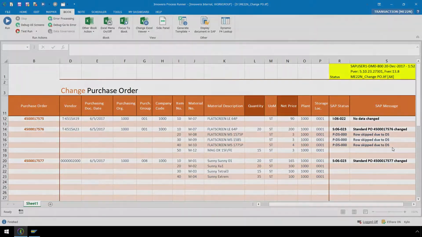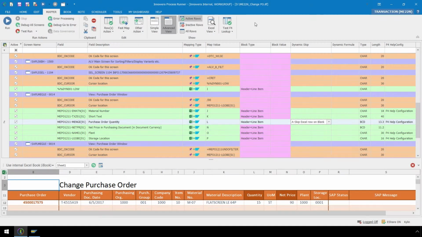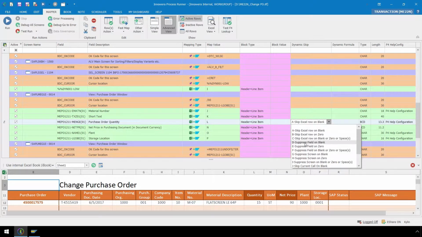Now let's return to our mapper ribbon. The next three options will suppress the field based on if there is a blank value, a zero, or both. We also have the option to suppress the screen if there is a blank value, a zero, or both. In addition, we can skip the current call to SAP if there is a blank value, a zero, or both.